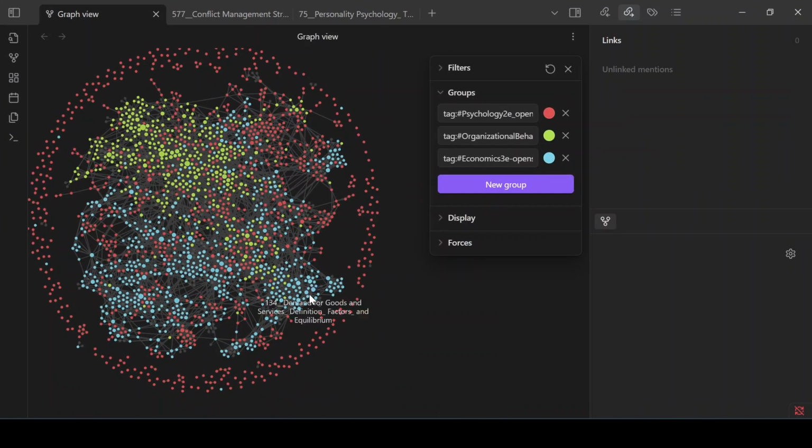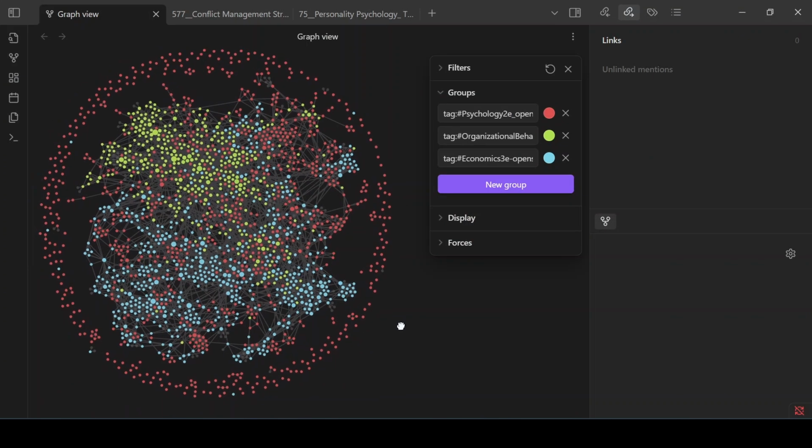Just to revisit, the red nodes are psychology, the green ones are from the organizational behavior textbook, and the blue ones are from the economics textbook. So let's get right into it.